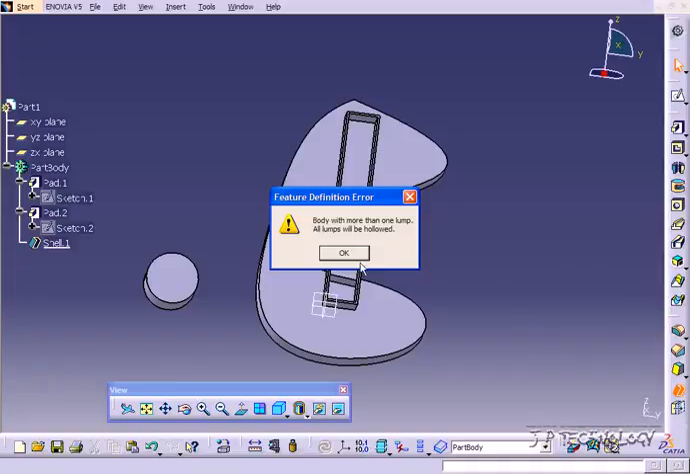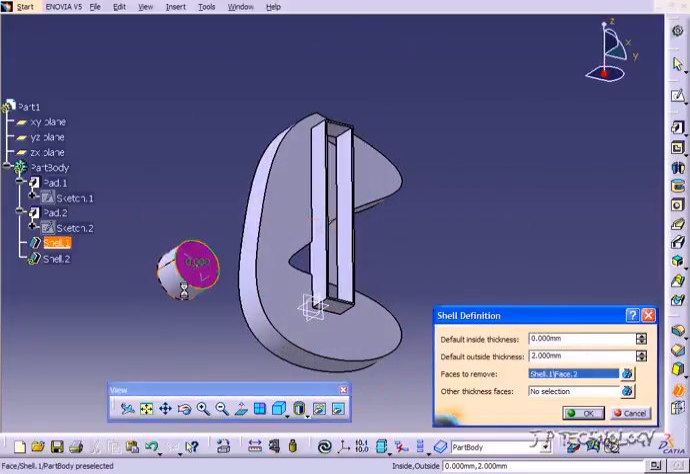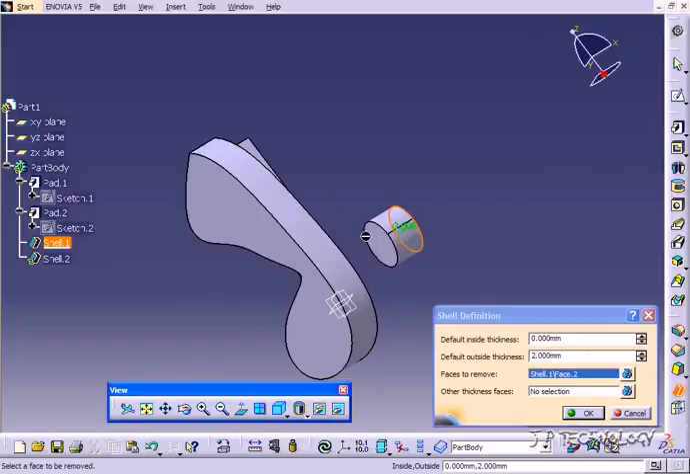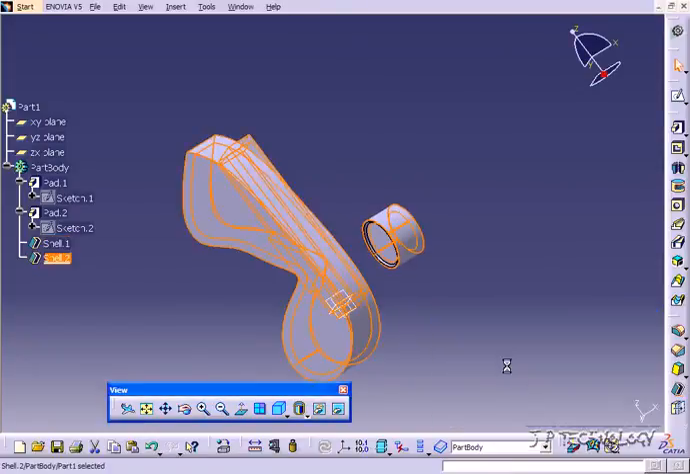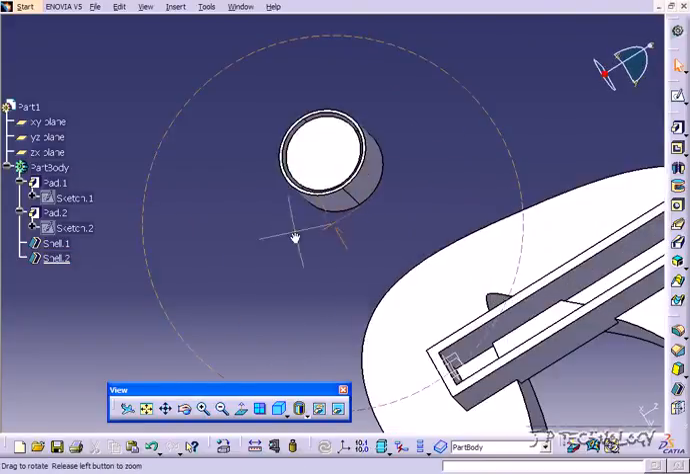So again, with the shell feature, you can either do an inside thickness that's going to add thickness to the inside, or you can do a thickness to the outside. When you do it to the outside, the original shape that you had is going to be able to fit into that body that you just shelled with the outside thickness. And again, you're able to remove multiple faces, so I'll click this face here and this face here, click OK, and it shelled it using those two faces.